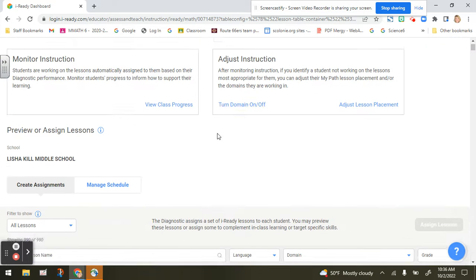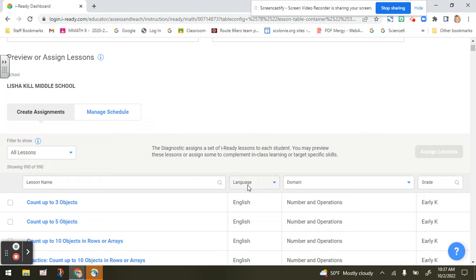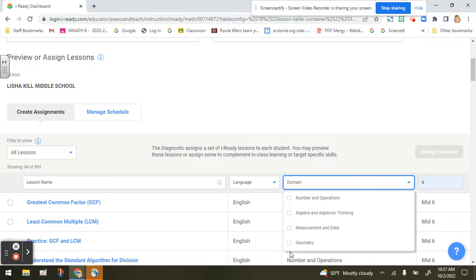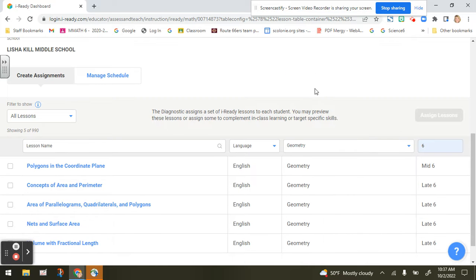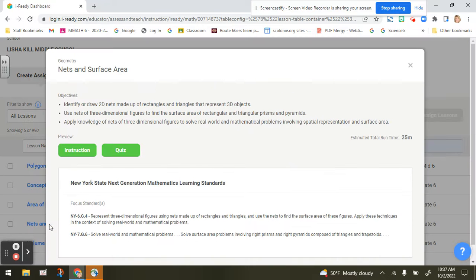All right, so next, if you scroll down, it's going to give you all the lessons that are available in the entire program. So you want to look at your grade level. And then in my case right now, the domain that I'm working on is geometry. So I would click on the domain that I want to see the lessons for. And as it turns out right now, one of the skills that my students are working on is nets and surface area. So if I wanted to assign a lesson on that, it's a good idea to take a look at it first. They do allow you to preview the instruction and the quiz that comes along with it. When your students are done, you would see a number grade assigned for the quiz, and that's something you could potentially put into your grade book.